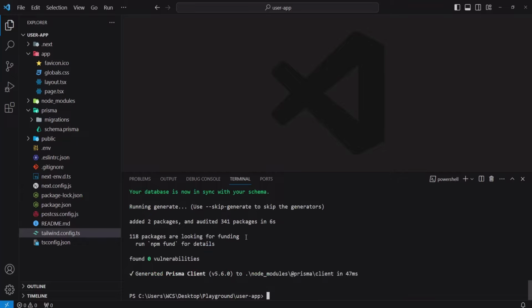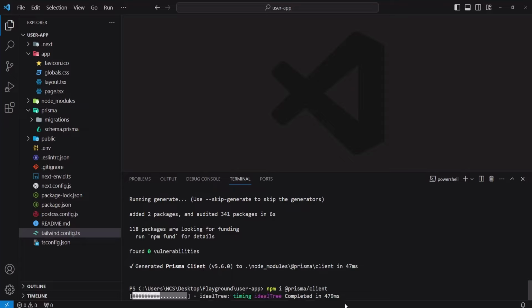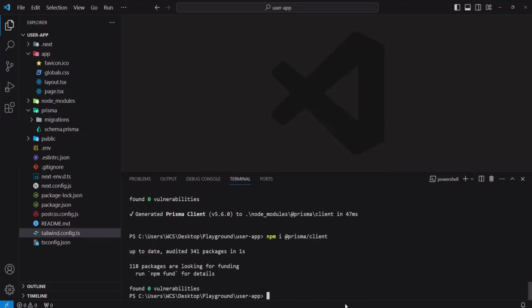My database has been created, and let's move forward. Now let's install the client for Prisma. So npm i @prisma/client. Run this command, and we'll need this library to talk to our DB.